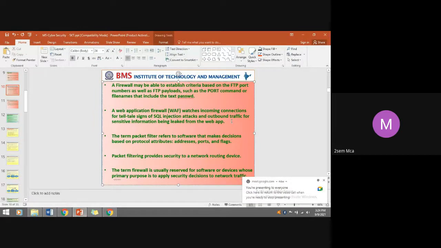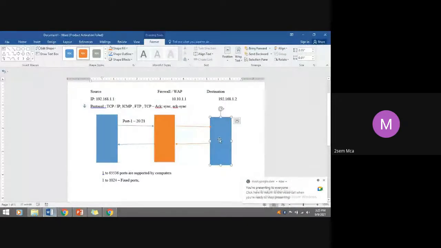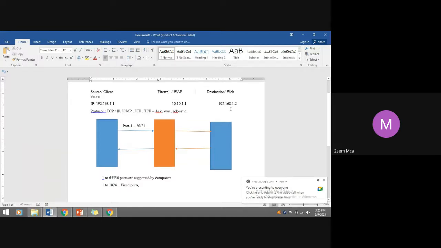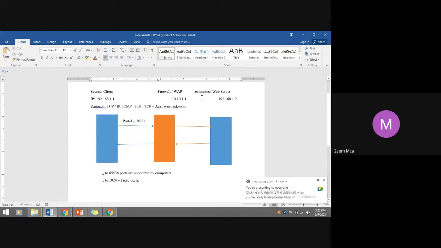It also checks outbound traffic for sensitive information being leaked from the web application. For example, a web application may reside on this destination server. You can think of this as a client machine, and this as the web server or server machine. In between is the firewall, either an application firewall or a web application firewall.